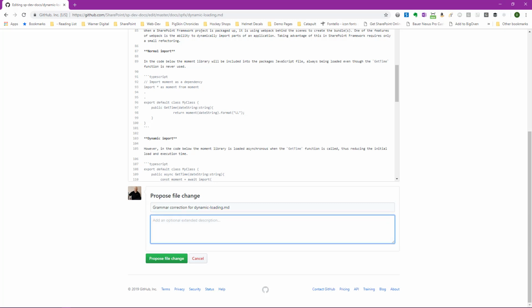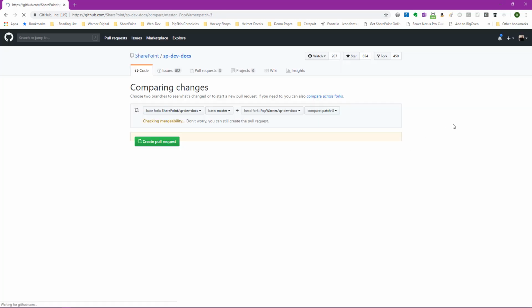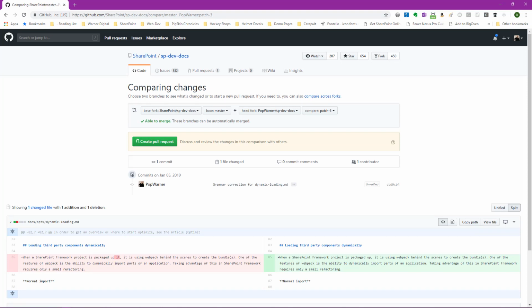Now in this optional extended description section, we can add additional information if we would like. So we'll just go ahead and paste in some additional documentation. Now that we've made the changes to the documentation and we've provided the information needed to propose the file change, we can go ahead and select the Propose File Change button. When we select that, we see that it takes us to a comparison page within GitHub.